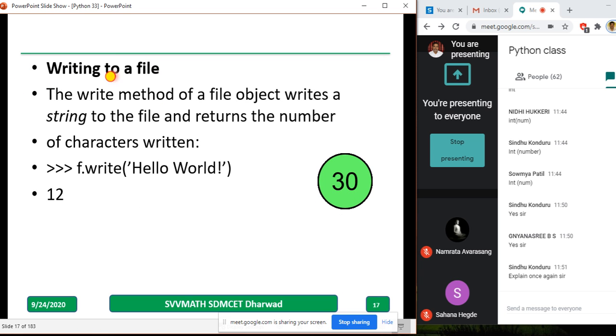Writing to the file. How does it differ, sir? How can we write? f.write hello world. You can write whatever you want. The write method of a file object writes a string to the file and returns the number of characters. In this case, there are 12 characters. Hence, after this operation, it will return the count of how many characters are there. If you type something like SDM College of Engineering Dharwad, it will write this in the f, and it will return the total number of characters in SDM College of Engineering Dharwad. This is about writing to a file.